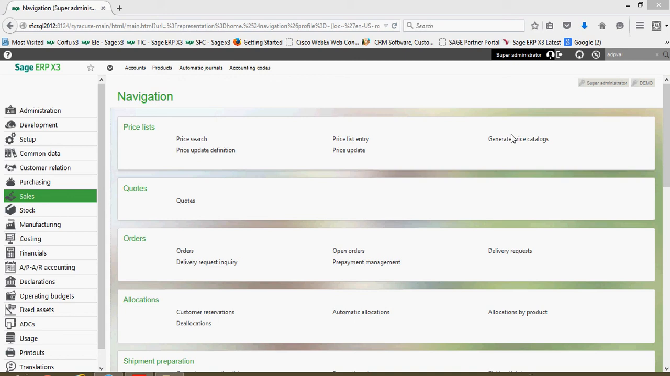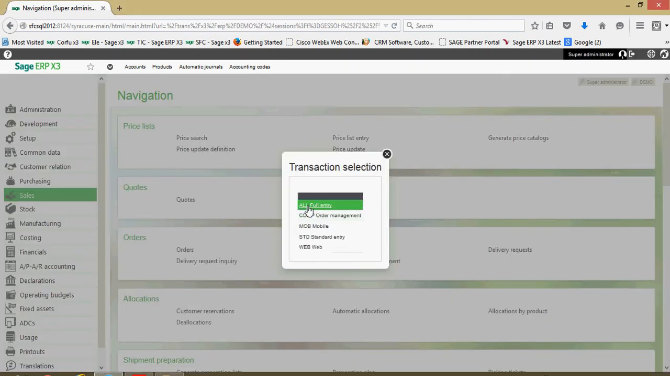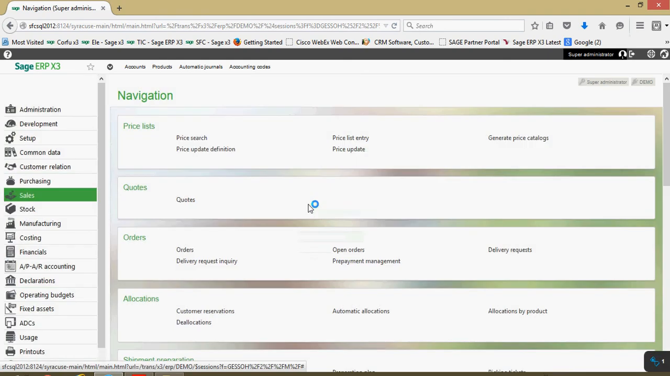So there's many different ways to approach your allocations in the system, and there's many different parameters that govern their respective behavior. So we're going to try to give you a good overview of those. So let's start off by taking a look at some of the allocation routines that we can run directly on the sales order. So to start, I'm going to come under Sales, Orders, and Orders. And I'll go into my full entry transaction.